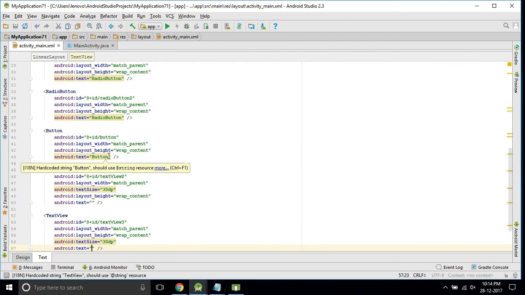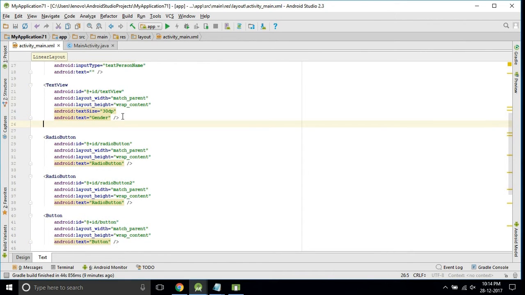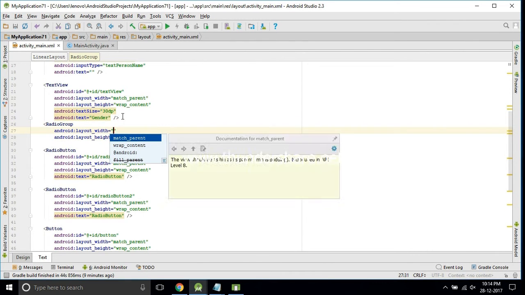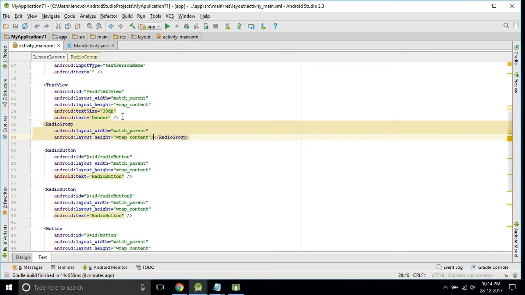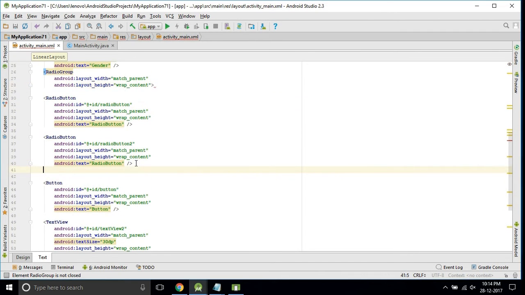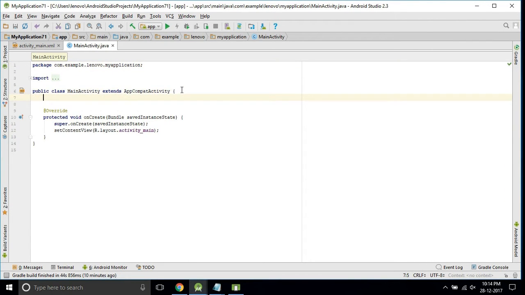Now I will keep both radio buttons in one group. There is an option called RadioGroup. Just type capital R, with match parent and wrap content. Cut it, and paste. Keep both radio buttons in that group, that is, in the radio group. Now it works as a radio button only. Otherwise it will work as a checkbox, and that will select both.